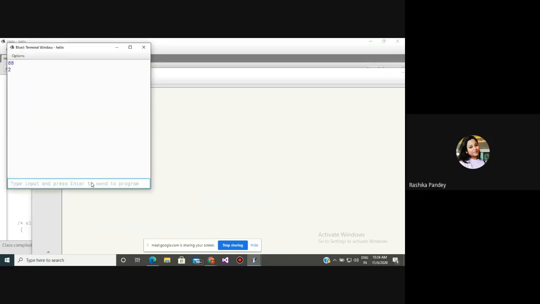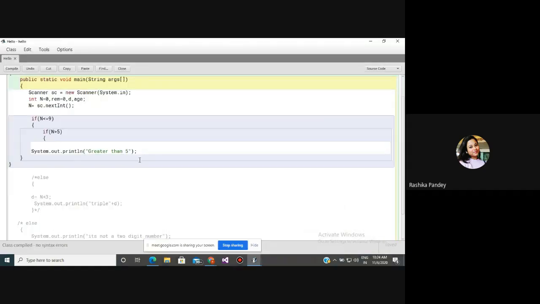Now suppose I enter 8, simple 8. It says greater than 5. You can clearly make it out, children, that for 88, which was a double digit number, there was no output. And for 2, a single digit number, we did check single digit in our program, but inside this we also checked it should be greater than 5, and only then we gave a message. For less than 5, we did not give any message.